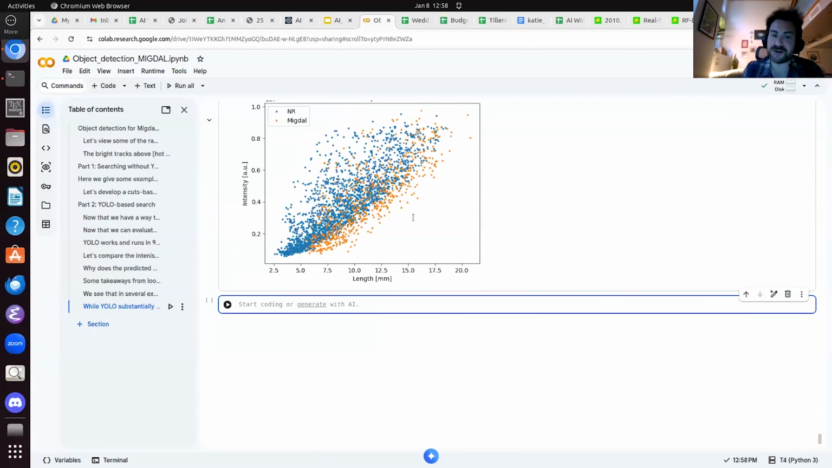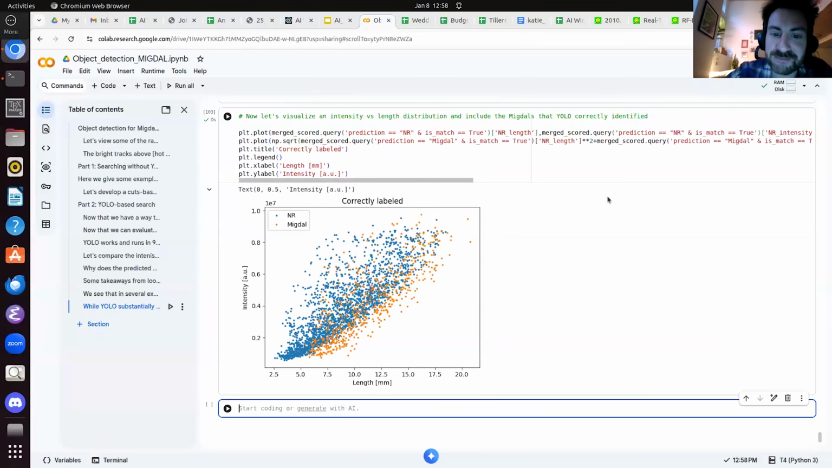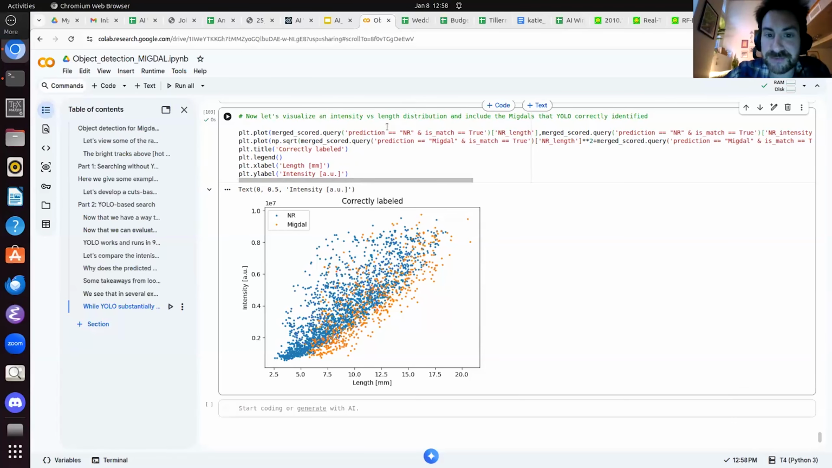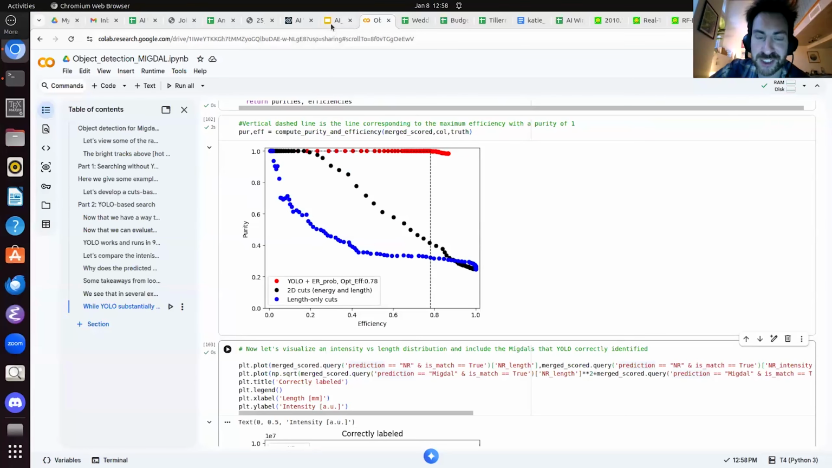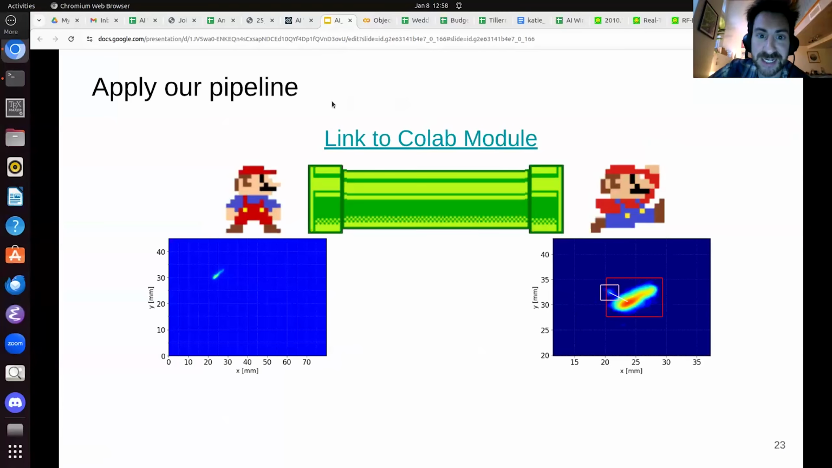The last thing to plot here, this isn't that important, but it just shows for the true positives that YOLO found. So this is the intensity versus length of the events that YOLO correctly labeled. The correctly labeled Migdals are shown in orange. And so you see it really can dig into this regime where energy versus length had no separation. So that is the power of using object detection on this simulated data set.